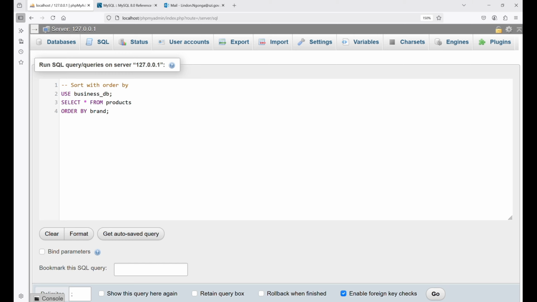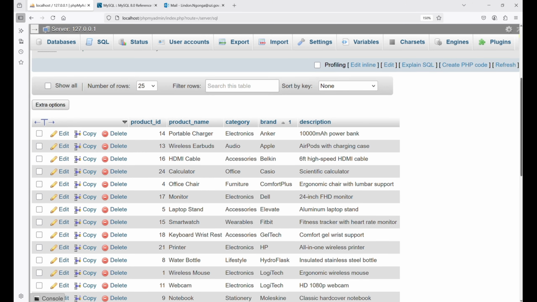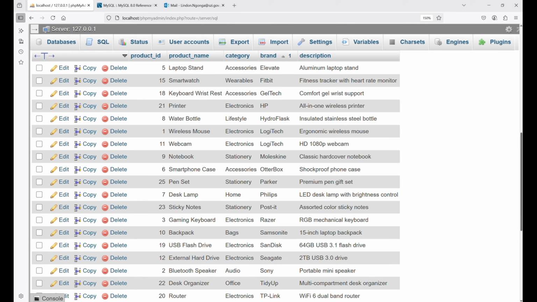The next query, you're selecting everything from the products table and want to order by brand. We've ordered by brand here. So you have Logitech.